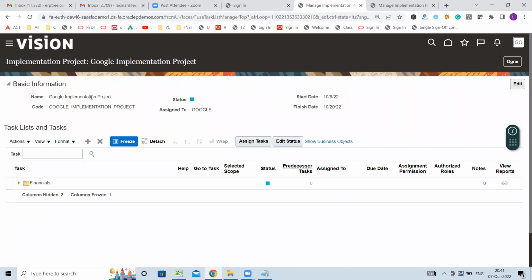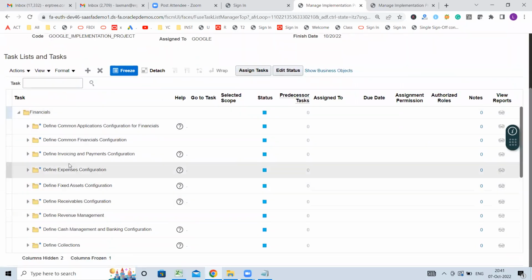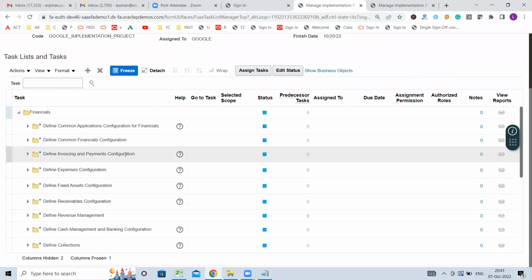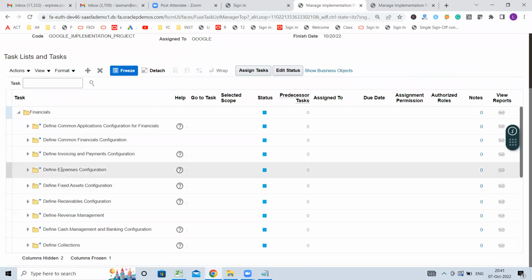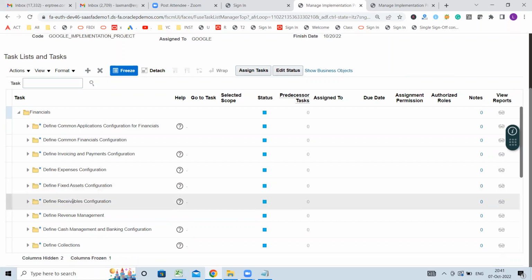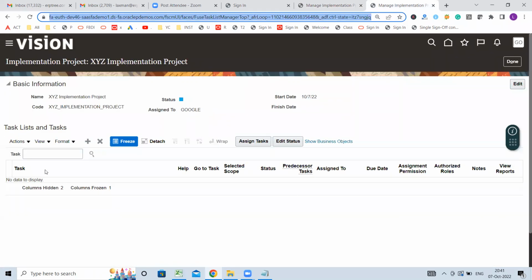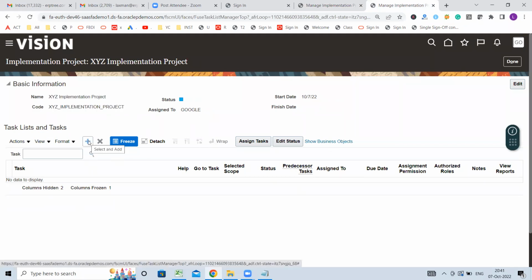Within this Google implementation project, we have financials as an offering. Expand financials, and inside you can find the different options. Invoicing and payment configuration means payables, expense option, fixed assets option, and receivables, revenue management, etc. If you go to this project, this is a blank, empty project. So if you want to add the offering called financials, you can add from here.